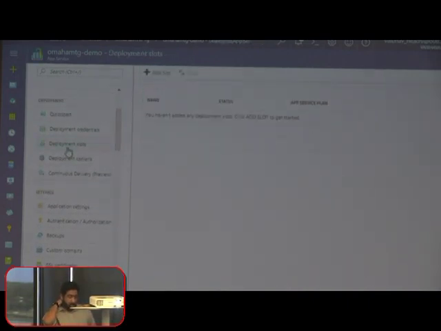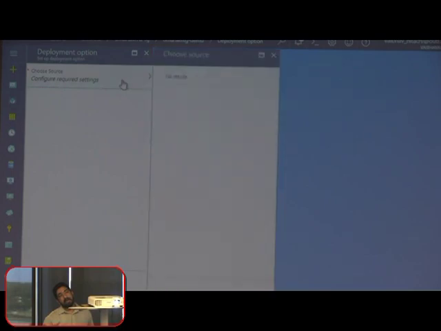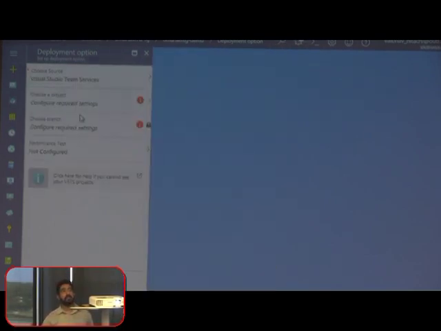Here are the deployment slots. As and when we keep adding and deploying into multiple slots, they will start getting listed here. I think the maximum we can have is 5 slots for each web app. We can configure continuous deployment here.